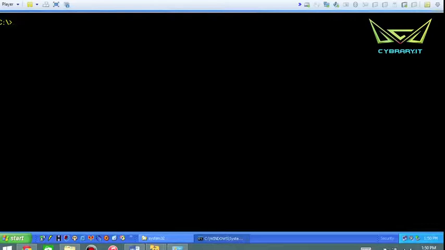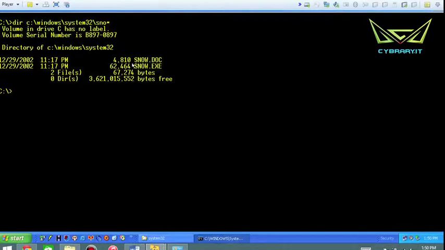So I'm going to do a directory for the C:\Windows\System32\SNO*, and you can see I have snow.doc and then the executable. And so if I just type snow at the command prompt now, it'll actually run, or in this case, this is it actually running. I just didn't give any parameters, so it'll pause.